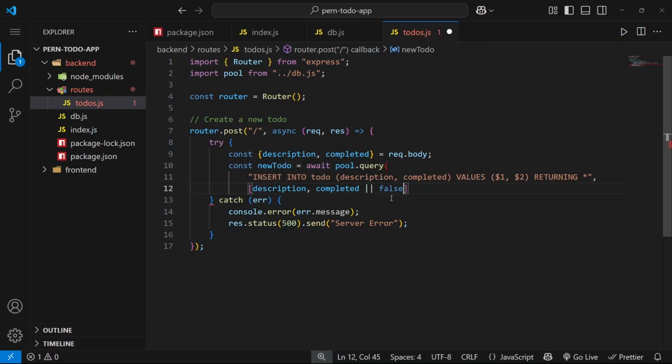Because it will be undefined when we just create it, right? So it will be for the first column, but for the second column, which is completed, we will send either completed or false. And I can immediately say that it will be false because when we just create a to-do, it will be false by default. Okay, so let's close it by providing a closing parenthesis.